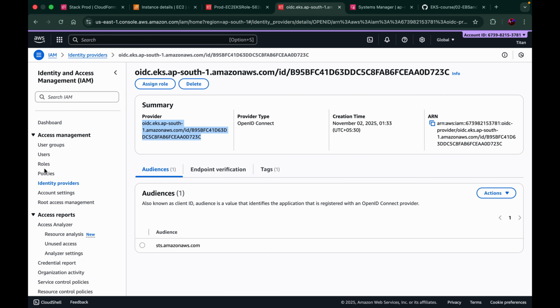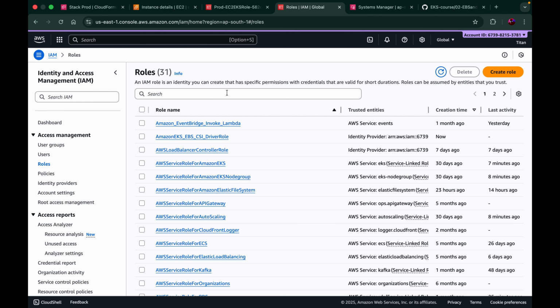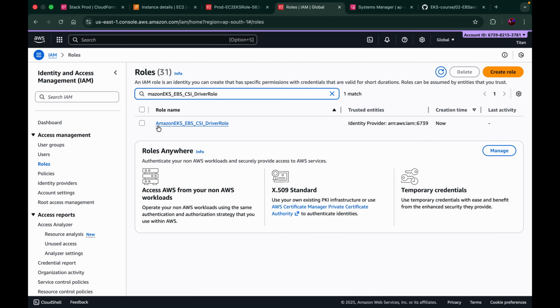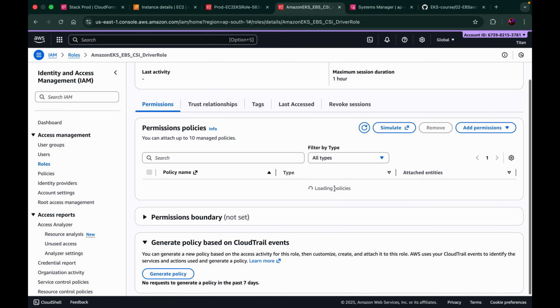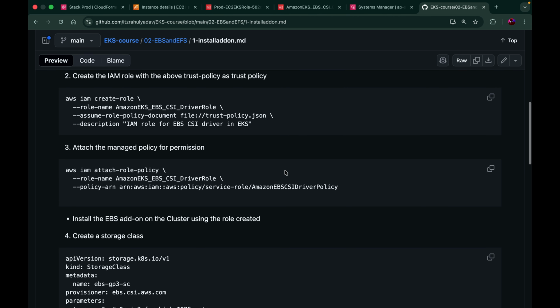Go to your IAM console, click on roles, paste the role name, and as you can see we have this role here. So right now this role is created, but it doesn't have any permissions, which you can see here. Now what we are going to do is add permissions to this role, and for this we'll run this command. What does this command do? This command attaches the managed policy to the role.